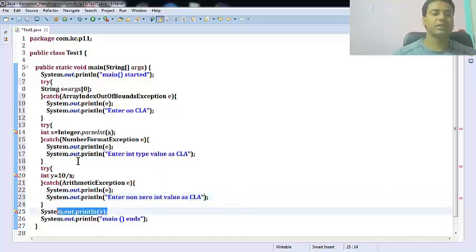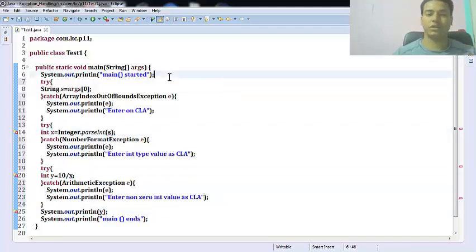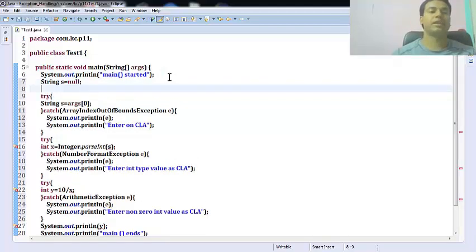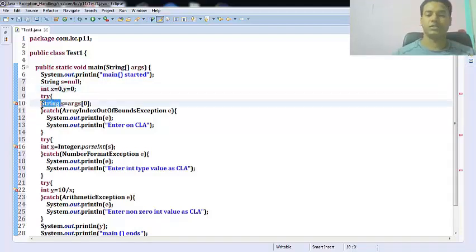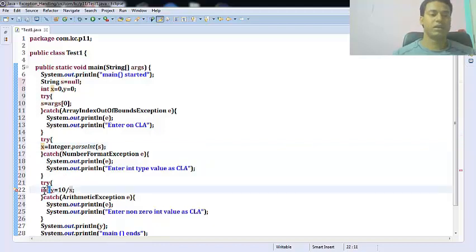And I'm printing y. Now it is having some exceptions because this y here is local, I cannot use it here. Same with this s, it is local to this location, I cannot use it outside. So what I'll do, I'll declare here, before, s is null first, and int x is equal to 0 and y is also 0, right? It is not here, it is just used.